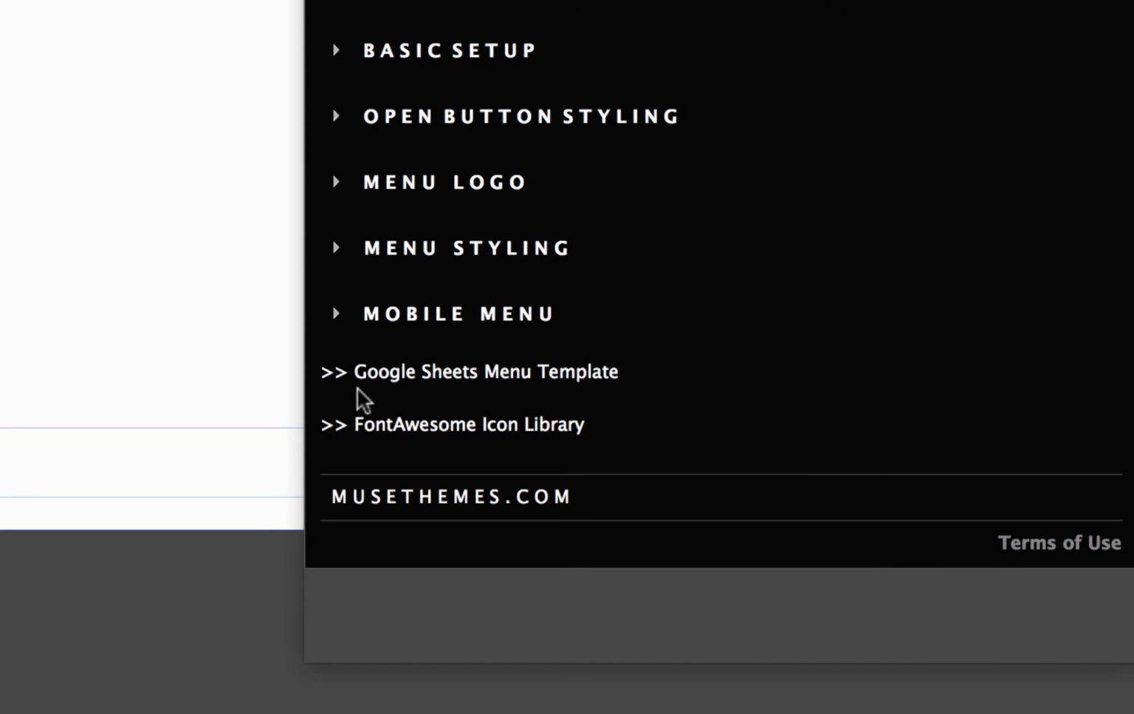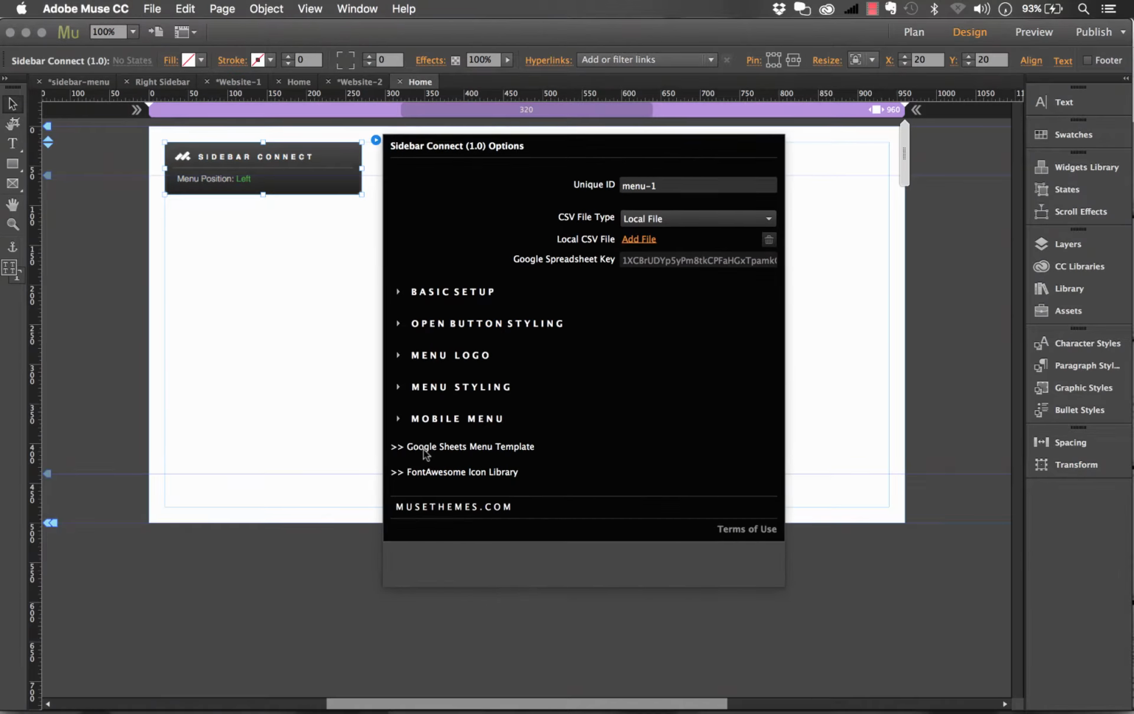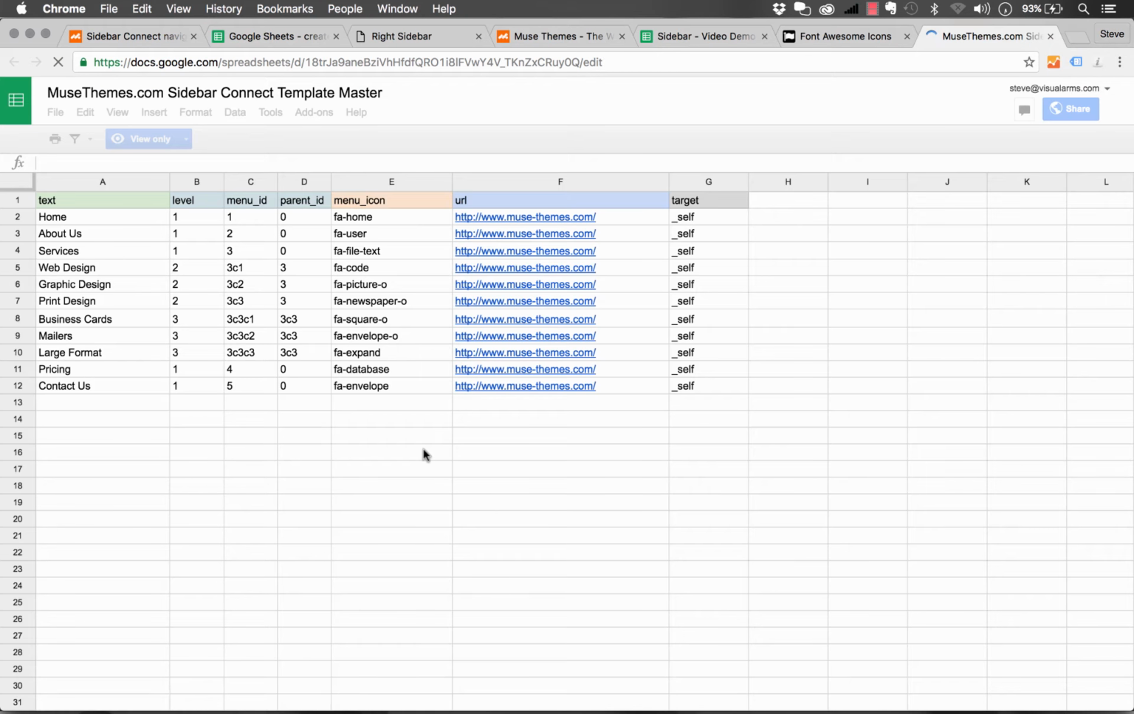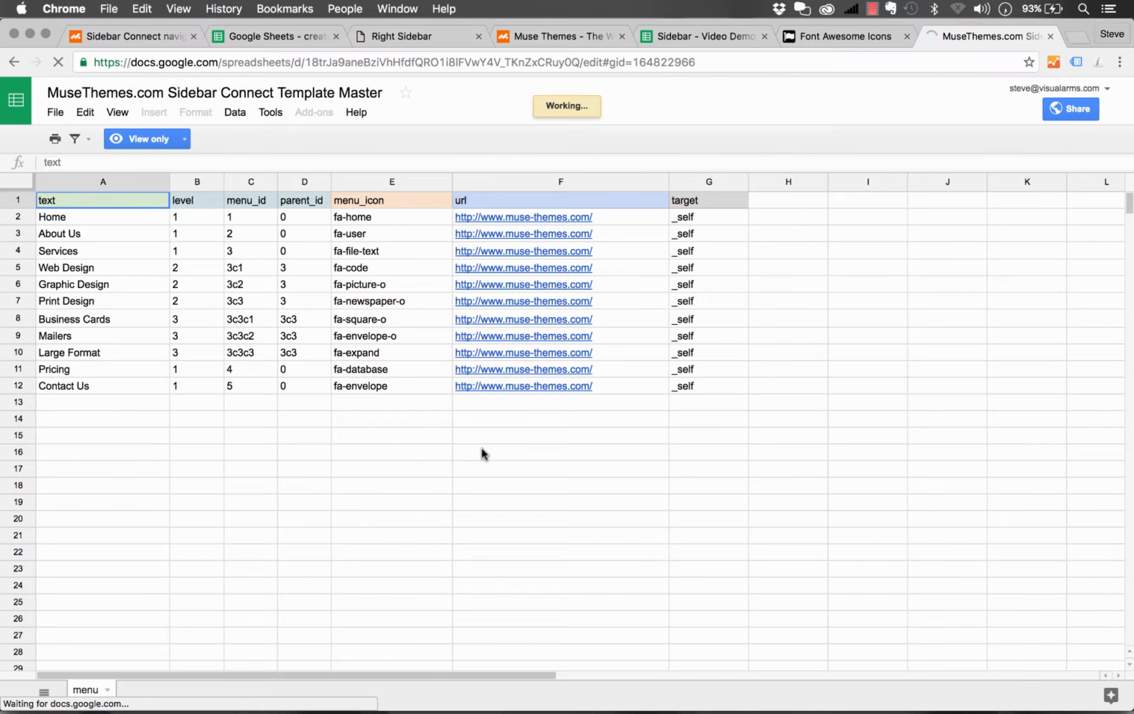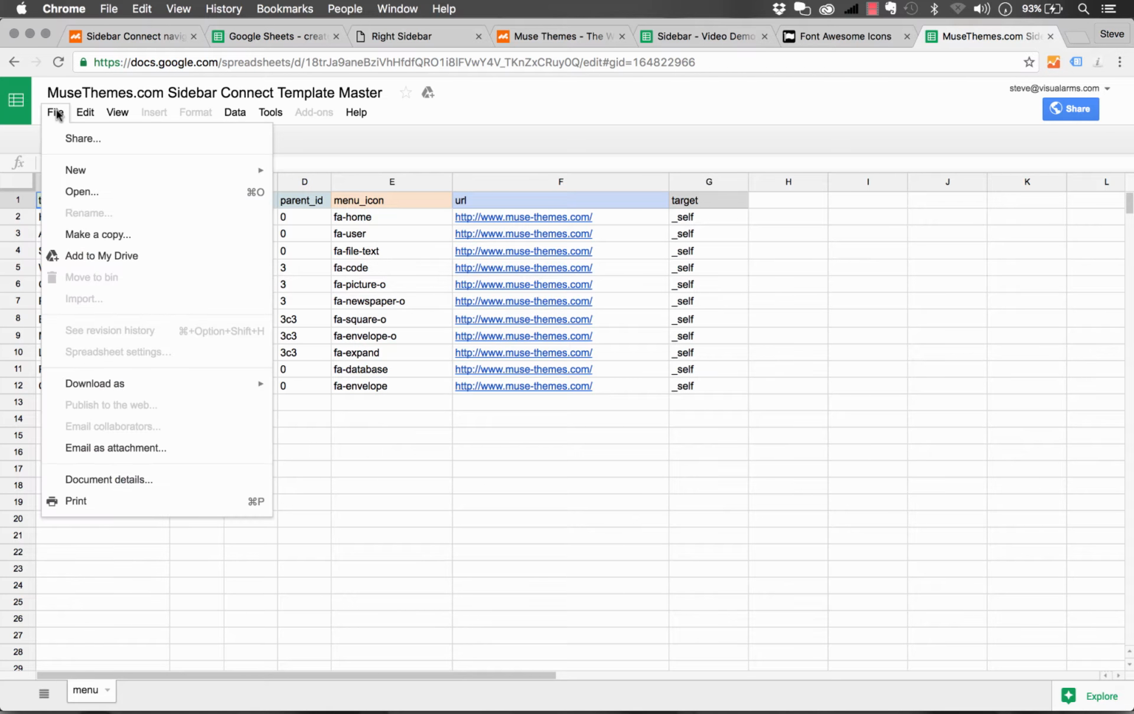It says Google Sheets Menu Template. And if I click that link, it opens up our Google Sheets template. Now, if you don't have a Google Docs account, you can set it up for free, of course. It uses your Google ID, and then you have access to this template. This template is set to view only, so in order to use it, what you'll need to do is click File and Make a Copy.